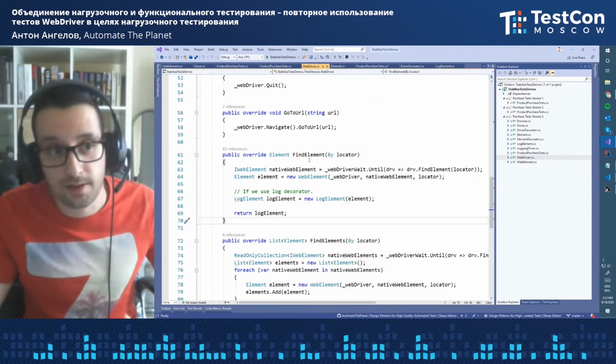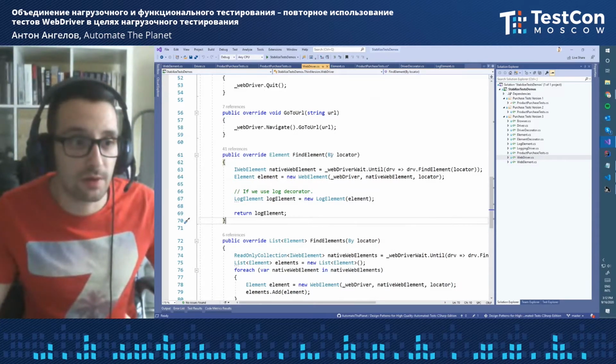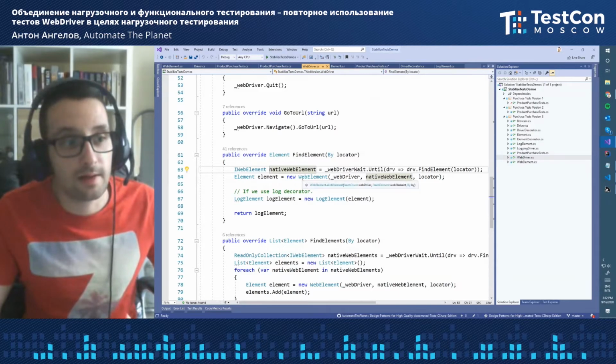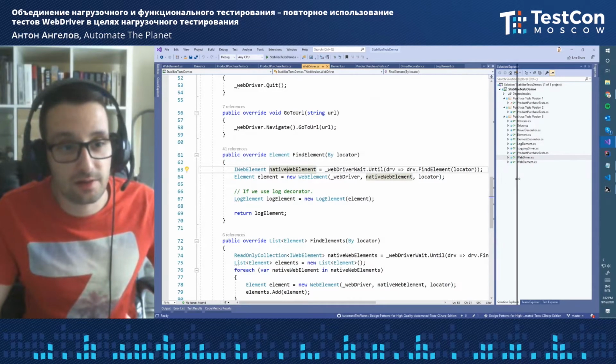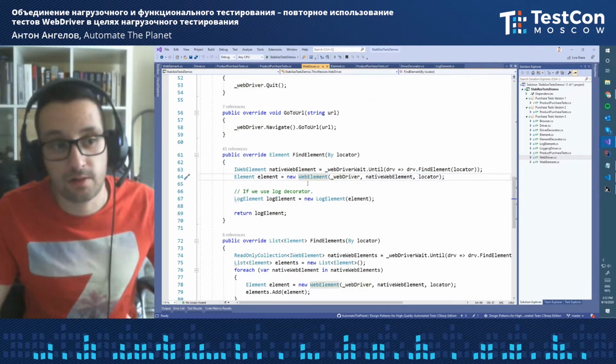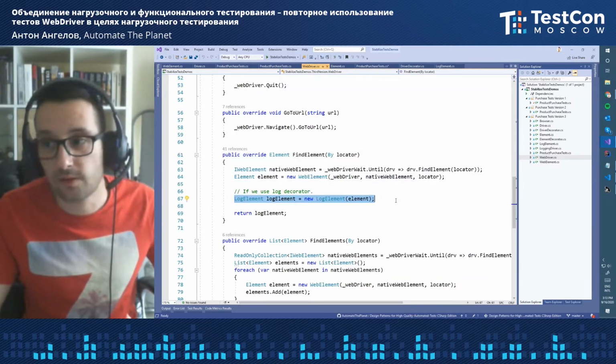It's similar API to the one that native WebDriver provides, because we accept here the by locator, but instead of returning the web element interface, this one that comes from WebDriver, we're returning our base element component. And as you can see, the magic here is that first we use explicit wait to wait for the element to appear. Then we create our concrete component, the web element, and then we wrap it into the decorator.